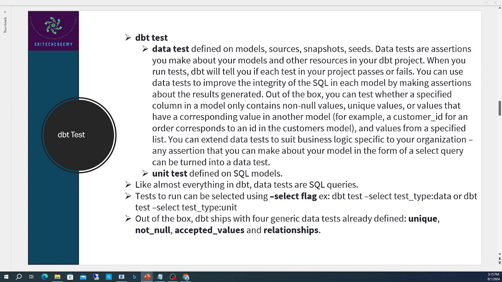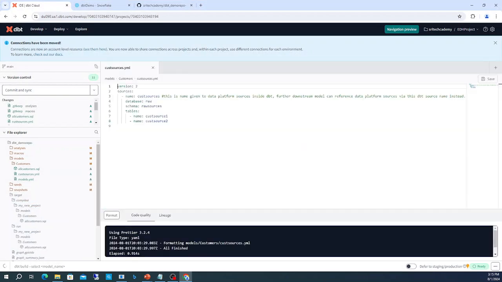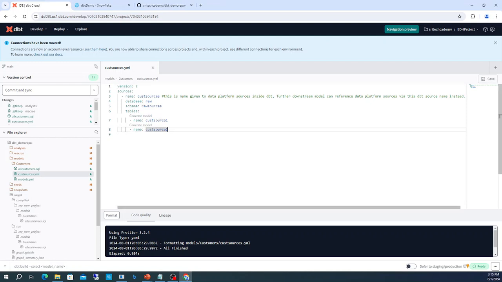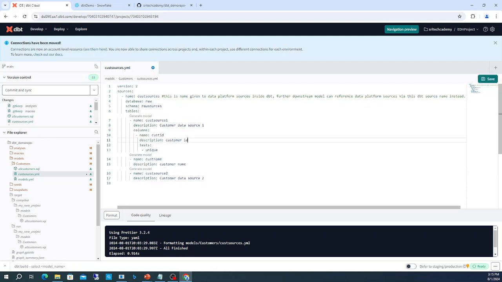In this demo, I will add tests to sources. Let's add to the cussources.yaml file. I'm going to modify the code here to define the tests. So this is the file we used as a source. Here we have a few more items defined.